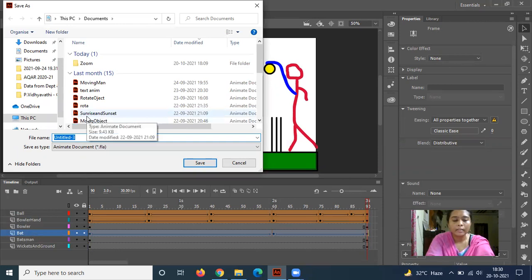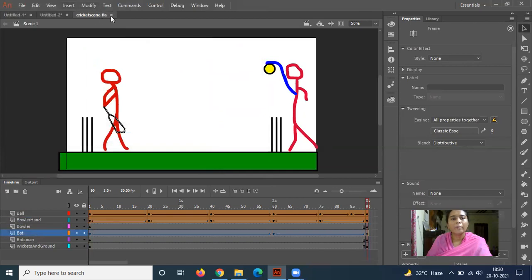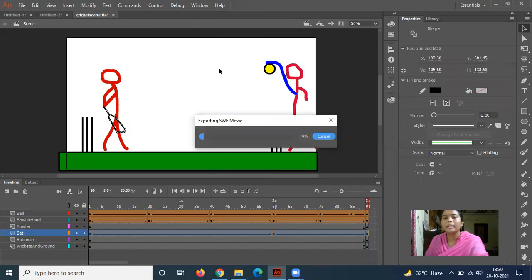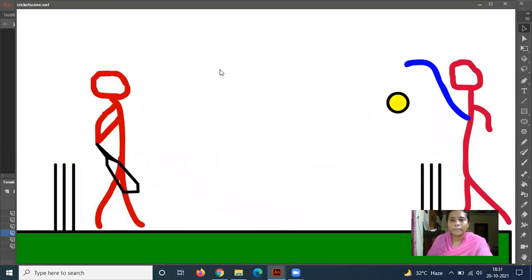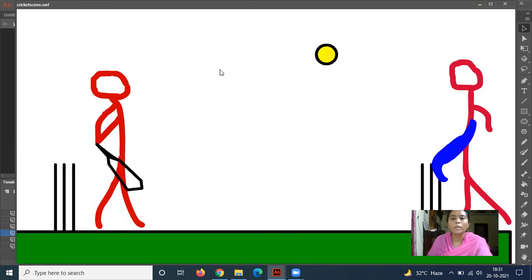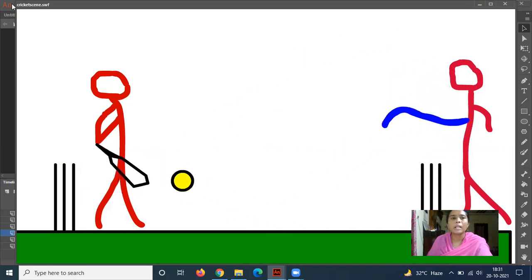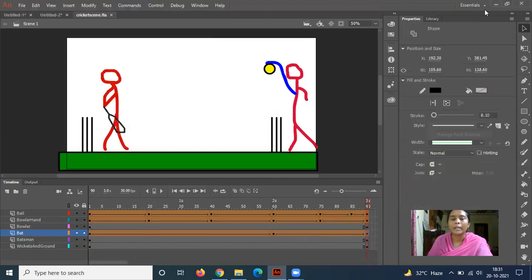Just rename it as cricket scene. Rename it as cricket scene. And see that you're saving it as a .fla file, that is a Flash animation. Click on save. The name will be renamed as cricket scene, and I would like to execute it, control enter. So let's see this. This is how we are going to execute. So this is the animation that we need to execute.